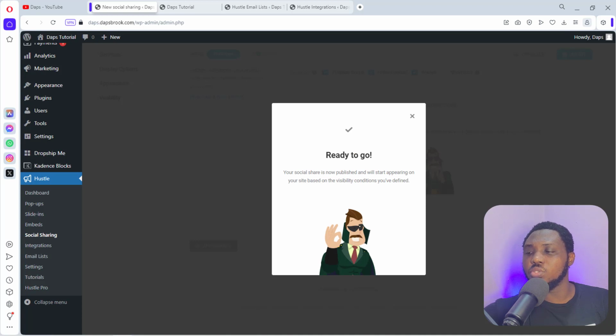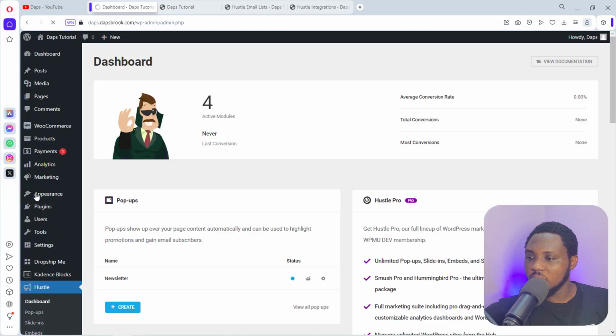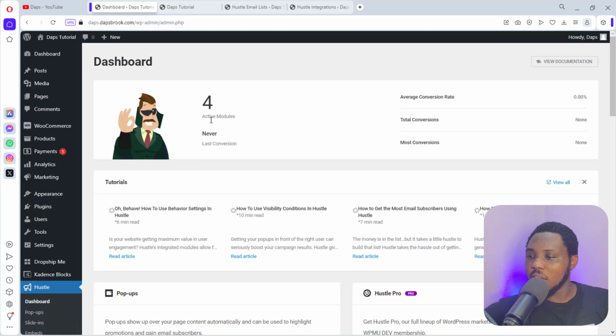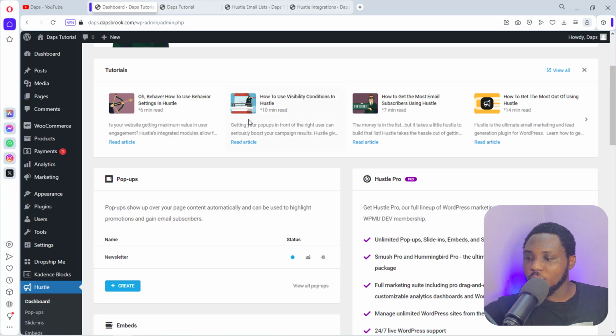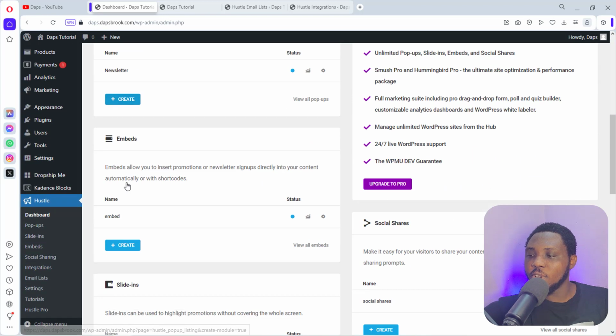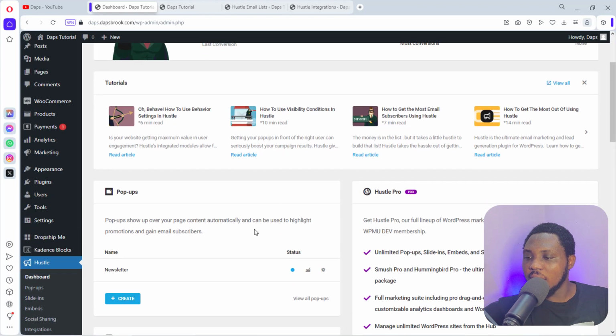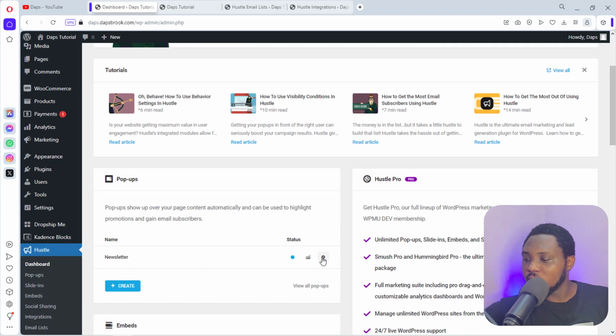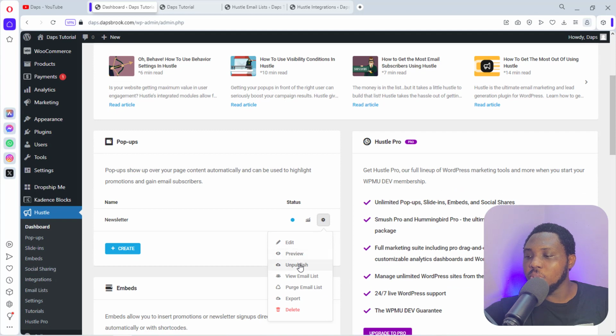That's ready to go. So now let's come to our dashboard. So you can see we have 4 active modules. For our pop-up here, we have newsletter. For our embed here, we have also an embed form here. So you can easily come here and also, for example, come to these settings here. You can unpublish this if you want to.